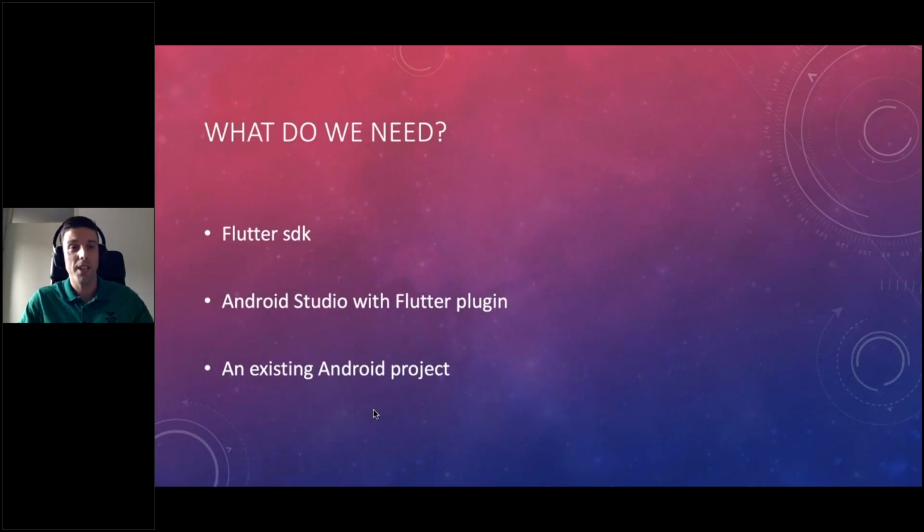Okay, first of all, what do we need? Well, of course, we need the Flutter SDK, and the Flutter SDK can be downloaded from the Flutter website. You probably guessed that. Of course, we need our beloved Android Studio, and we need to make sure that we install the Flutter plugin, which is available from the marketplace of Android Studio. And then what we also need is an existing Android project that actually builds.